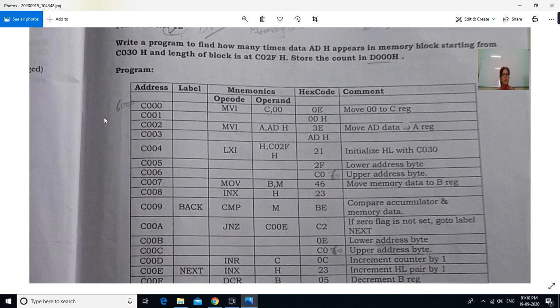I'm assuming the starting address 6000. The first instruction is the MVI instruction. MVI is move immediate data. So MVI C, 00 means move immediate data 0 to C. We are initializing the C register to 0 because we have to make use of this register, so that's why we are initializing it with immediate data 0.